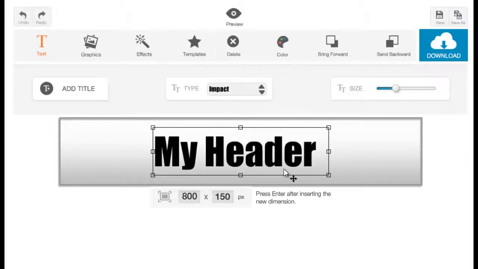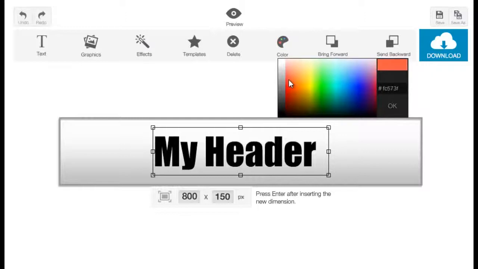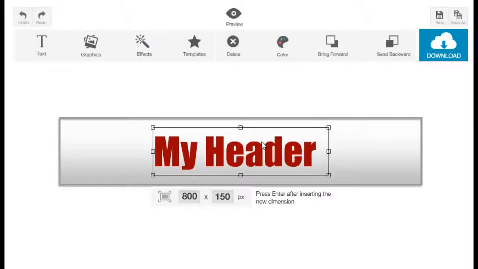To change the color of your text, be sure to have the text selected first, and then click on color and pick any color that you want from this color picker right here. I'm going to choose a red one. So here you go, I have my title now. All right, so that's it for the text.